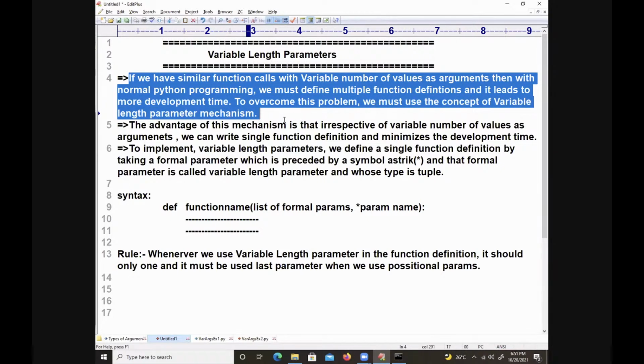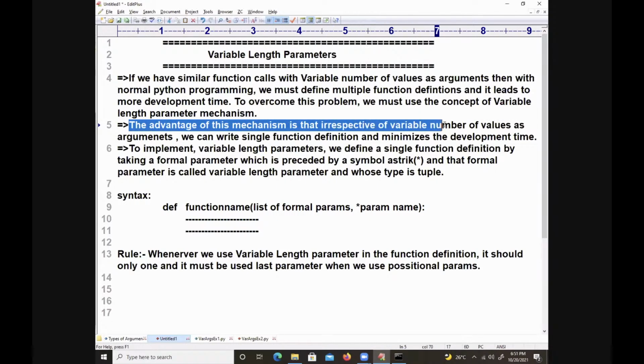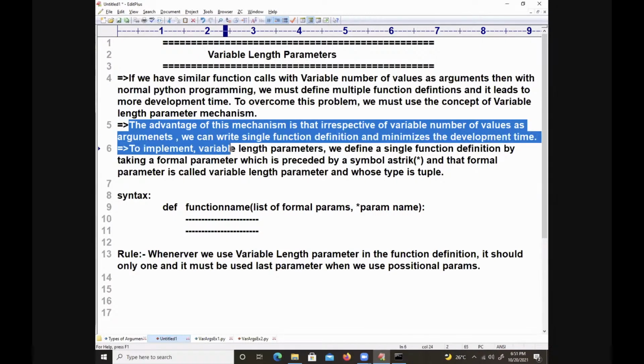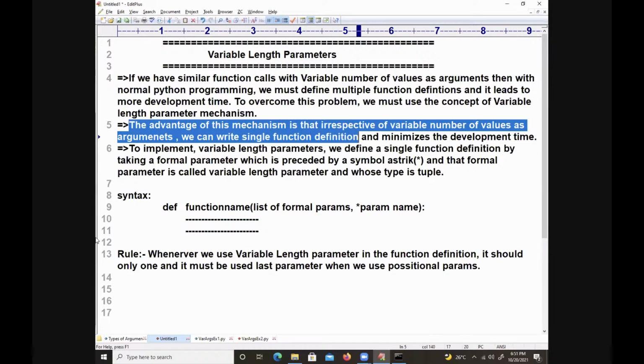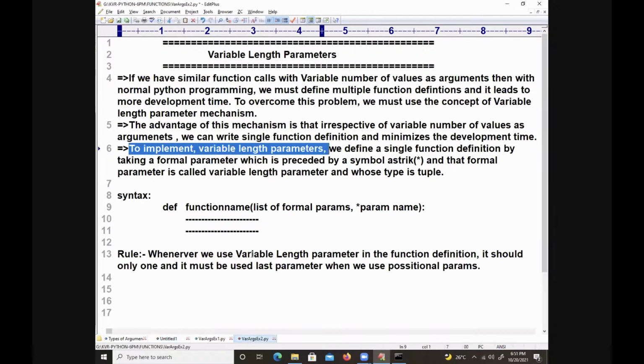Variable length parameter mechanism. The advantage of this mechanism is that irrespective of the variable number of values as arguments, we can write a single function definition, and it minimizes the development time. Sir, how to develop the single function? To implement the variable length parameter, you are seeing everything.